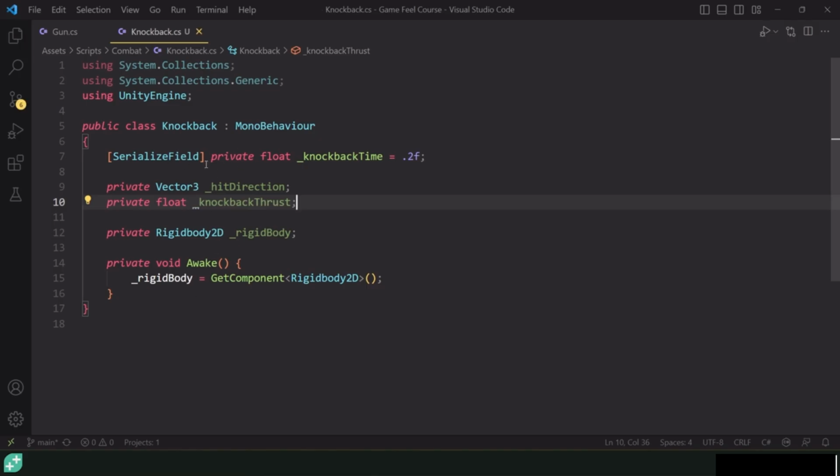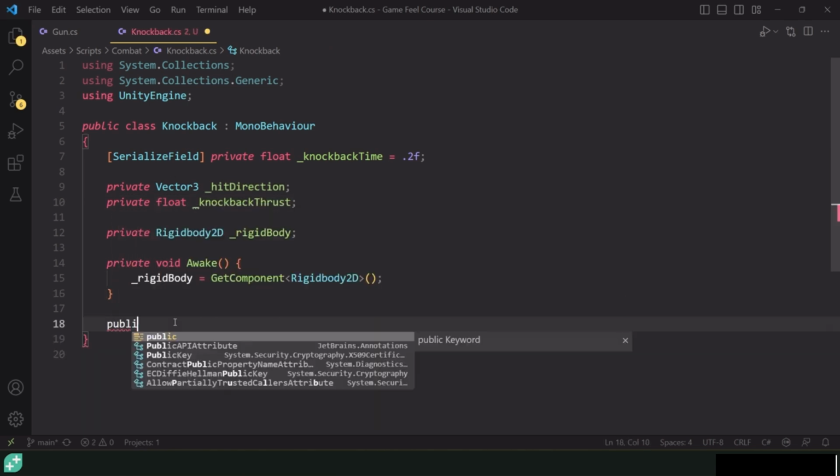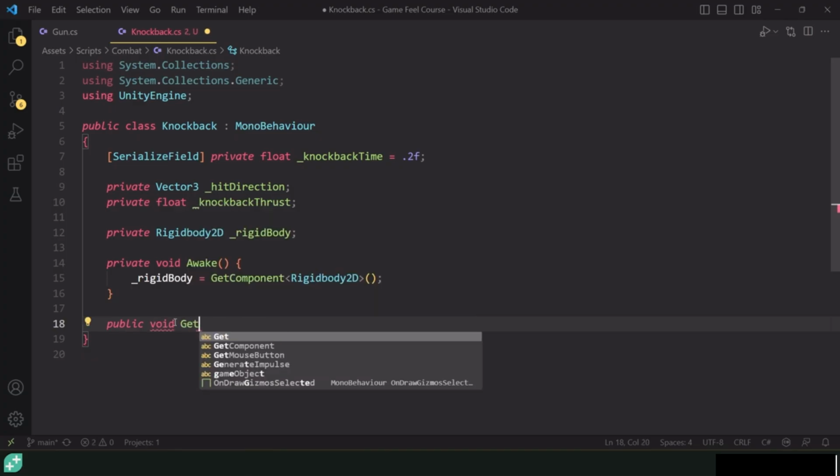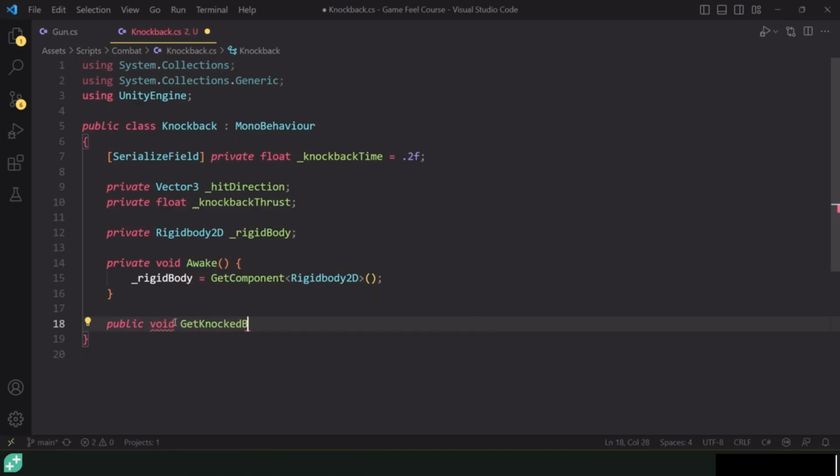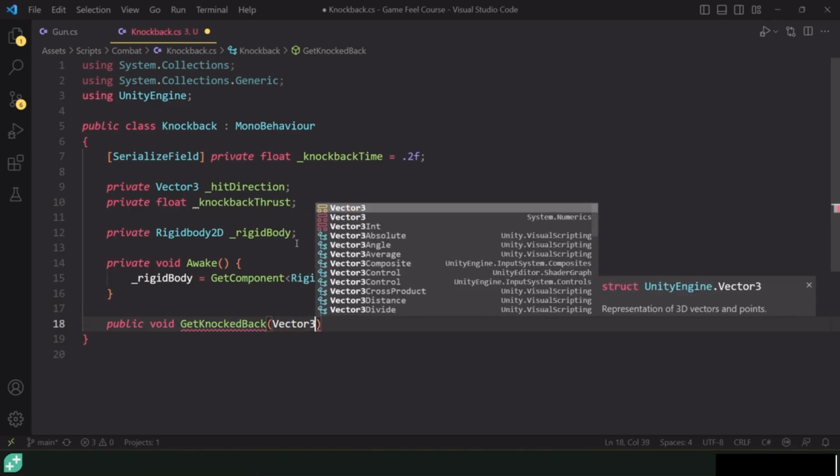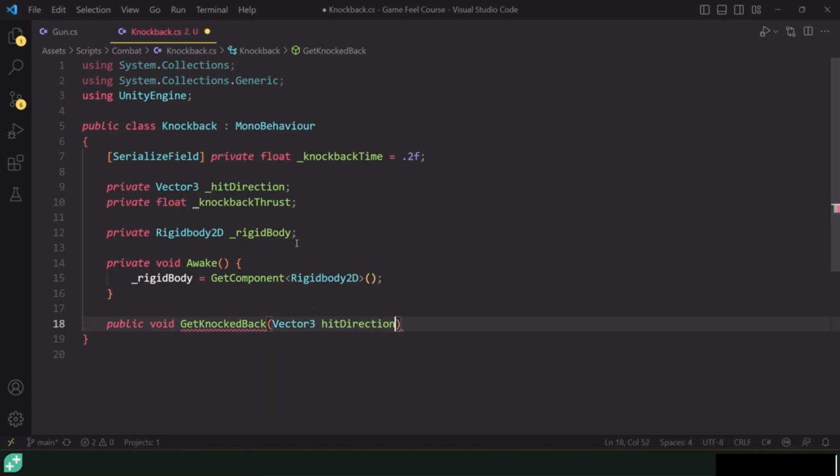Now this knockback class is added to both our player and the enemy, so we're going to need some sort of public function to get these set up properly. So let's create a public void that I'm just going to call GetKnockedBack. And that's going to take in a couple parameters to properly get these references. So let's take in a Vector3 called hit direction and another float called knockback thrust. And we can use this public method from other classes to properly get the direction and the thrust.